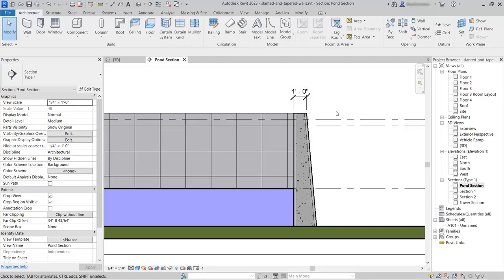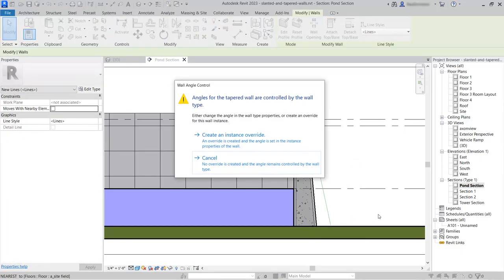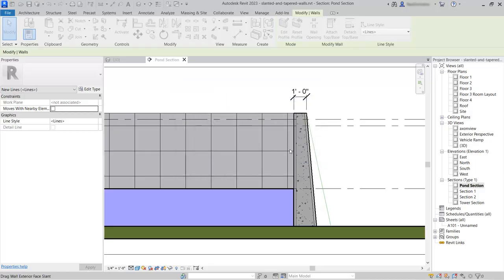So with the wall selected, at the bottom of the wall, we can see that we have the drag control and the temporary dimension here to be able to control the angle of the taper. So if I just drag the control point here, as soon as I let go, we'll be prompted with a choice, because we're effectively going to change the default that's set in the type properties. So we can either cancel this and leave it set as the type properties, or we can create an instance override, which is what we'll do.